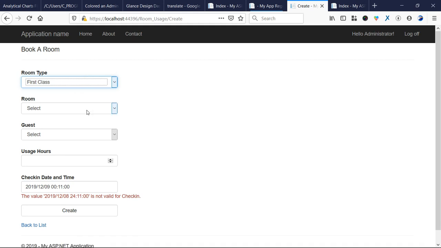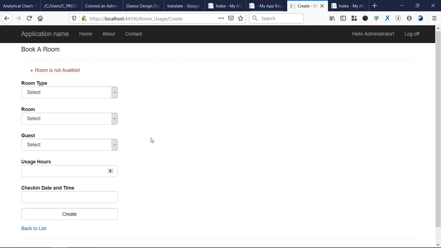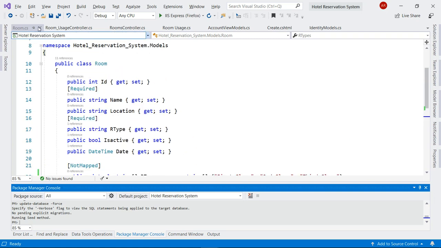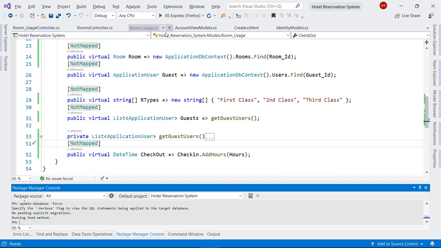Every one of these has come back to its. Okay, the room is still not available. So maybe there is an error in my code, and I'm quickly going to check that. Meanwhile, I made some changes to my models here, and I'm going to close this.